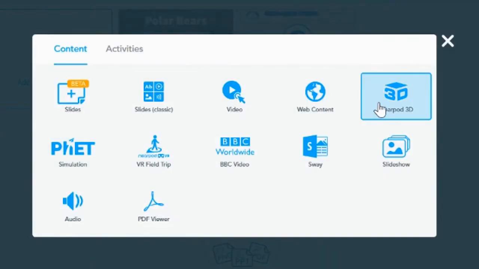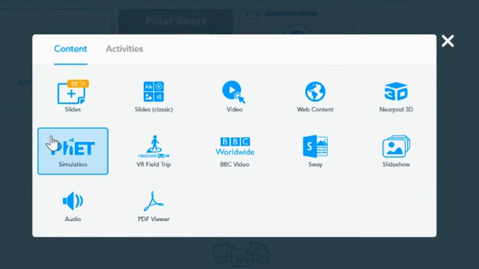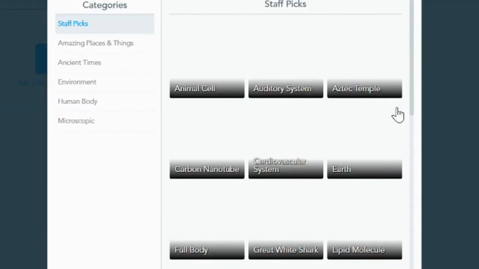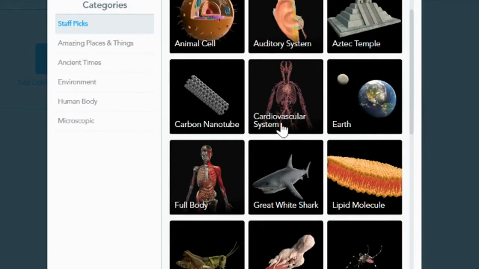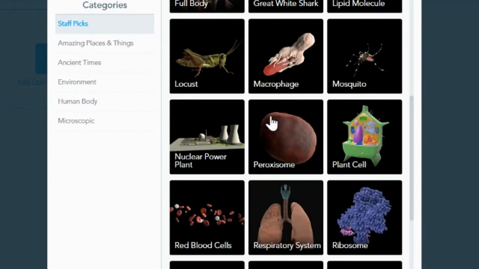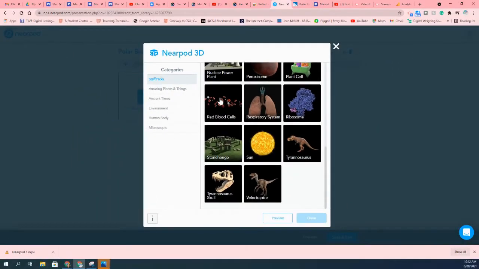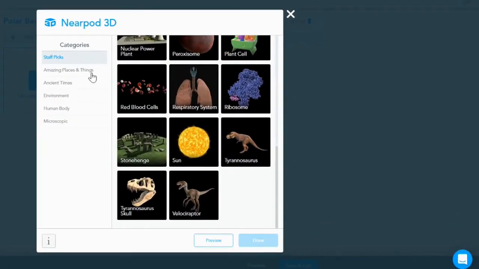And some of the ones that are really quite good are the ones that are already existing in Nearpod. So things like Nearpod 3D and the simulations, they're activities that I can add as part of this lesson that are created by Nearpod. So let's have a look at the Nearpod 3D option. So this will add a 3D option or interface in the lesson that the students can take part in.